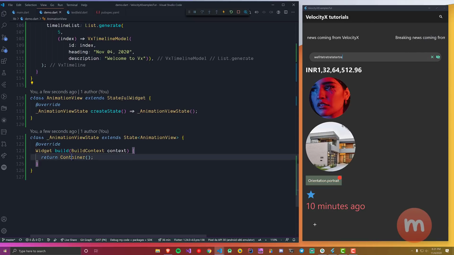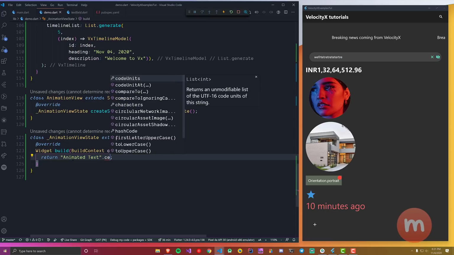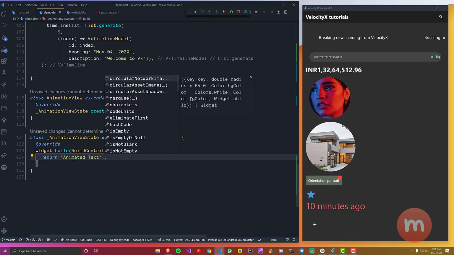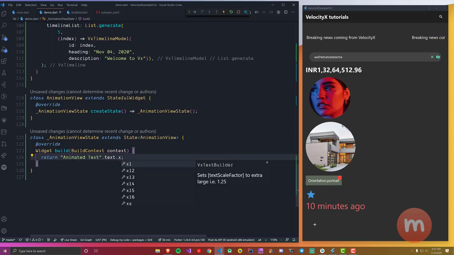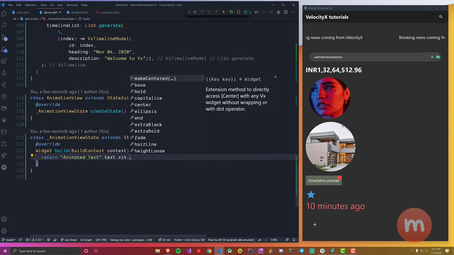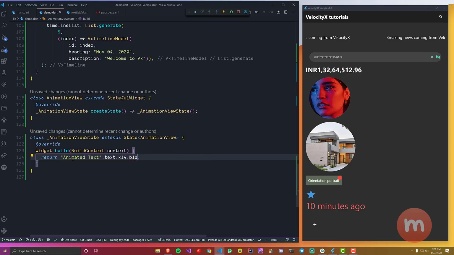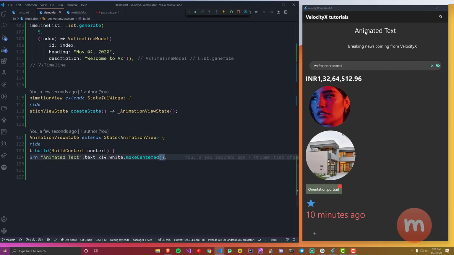So and we will have a text. So let's say we have something called an animated text, okay. So animated text, and we can just say text dot xl4 dot black dot white and dot make centered. So you can see we have an animated text over here.